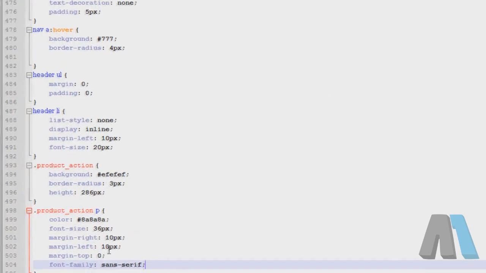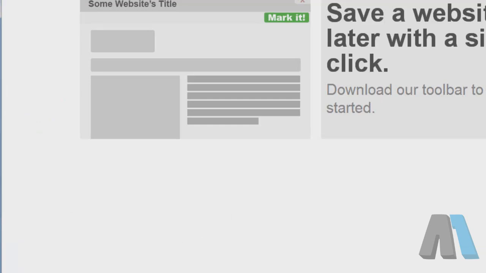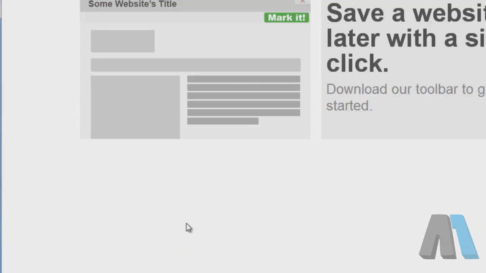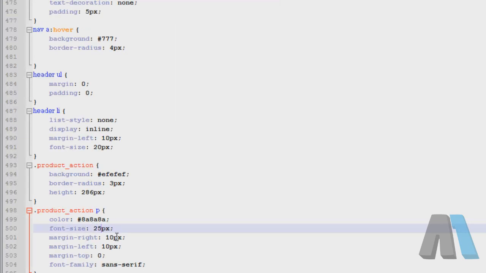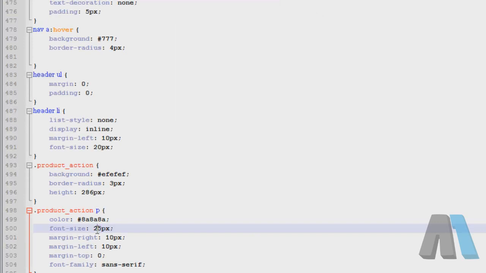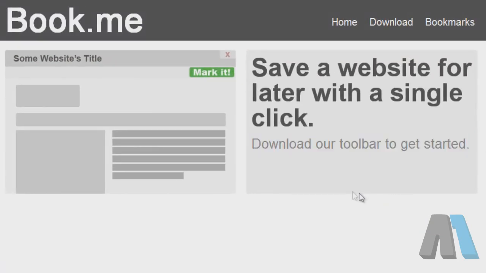I want that to be a single line, so we're going to take it down to like 30 pixels. Really? Come on. Okay. So that's a single line.